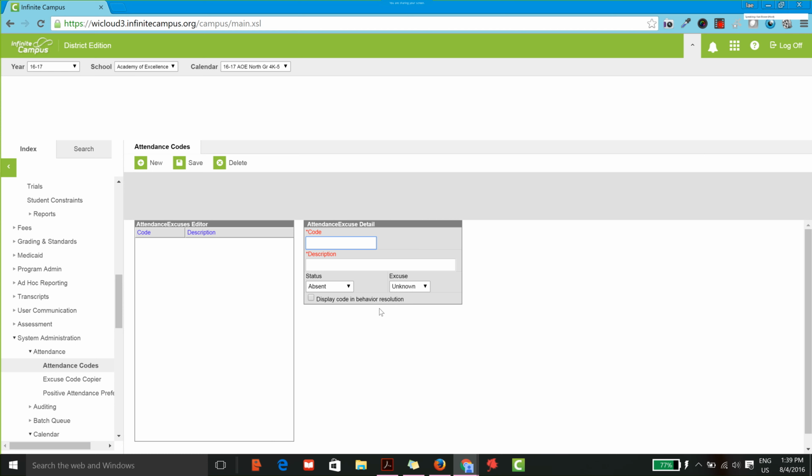We need a code and a description. When you were taking attendance previously, did you have a lot of different attendance codes, or did you just do excused, unexcused? We use A for absent, P for present, and E for excused if the absence was excused, and then H for holiday.